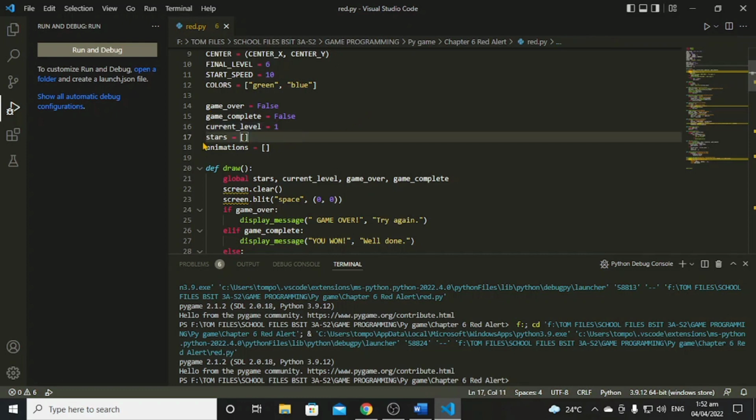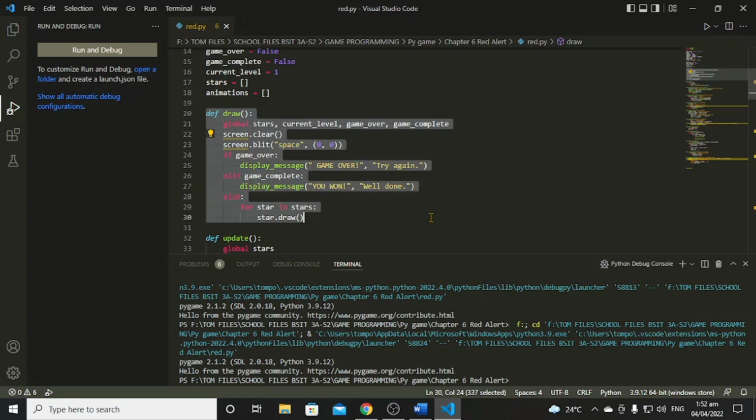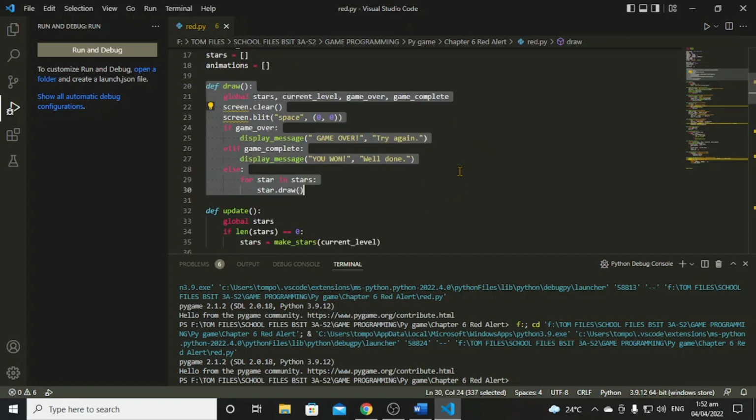We use the draw function to add some stars and display messages on the screen. These are the global variables used in this function. And this screen.blit space, 0, 0 adds a background image to the game window. When the game is over or complete, this displays the message game over. This block displays the relevant message on the screen. And this block draws the star on the screen.